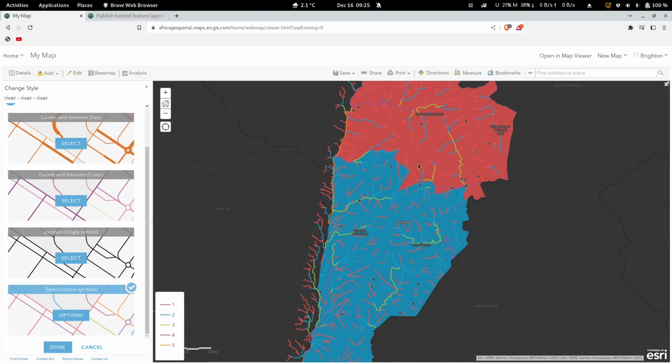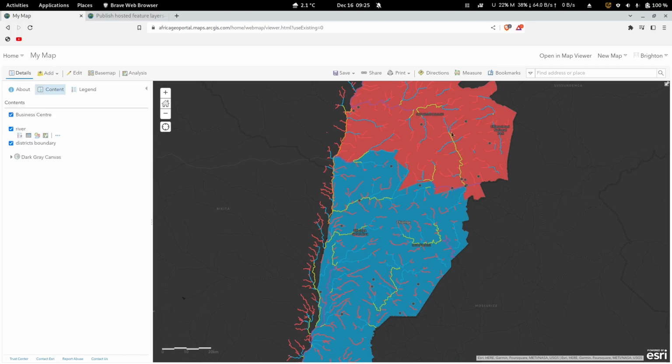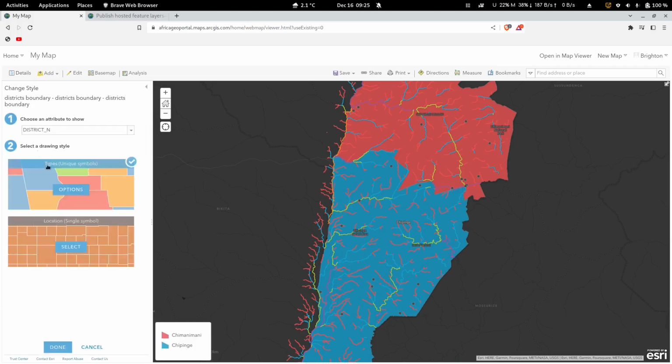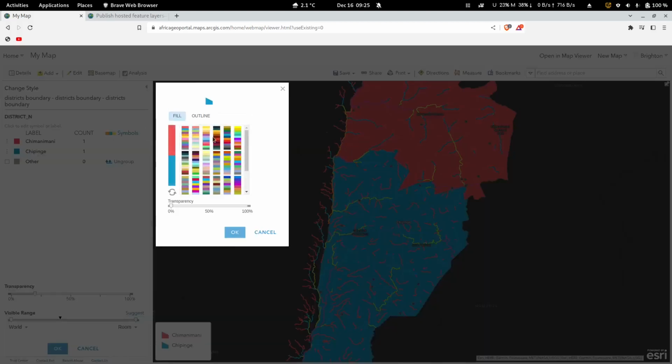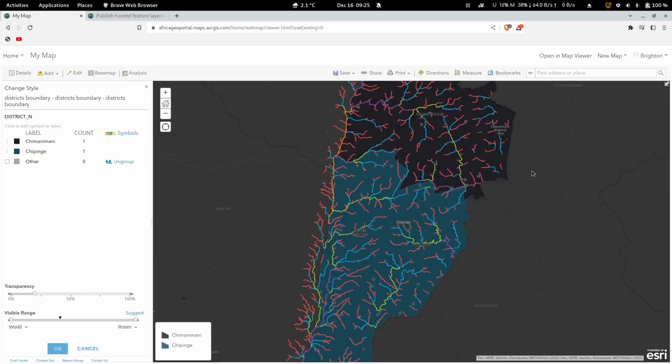I will click on done, and then I will go back to the district boundary on the base map, because it's not really coming out nicely with the color. So I will simply change the color palette. I will select this one, which is a little bit darker. Right, you see now there's a better clarity.